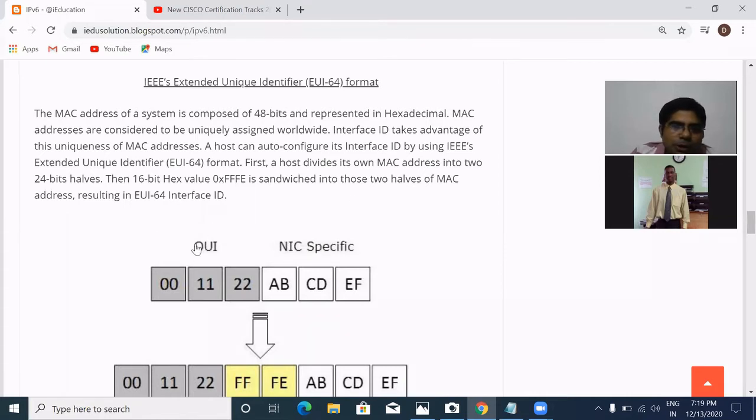So this is the way we can change our IP address. If you are using a PC, you can change the IP address of that PC. But the NIC, that card, is hard coded, so you cannot change that one. So this is the basic structure of a MAC address in a card.